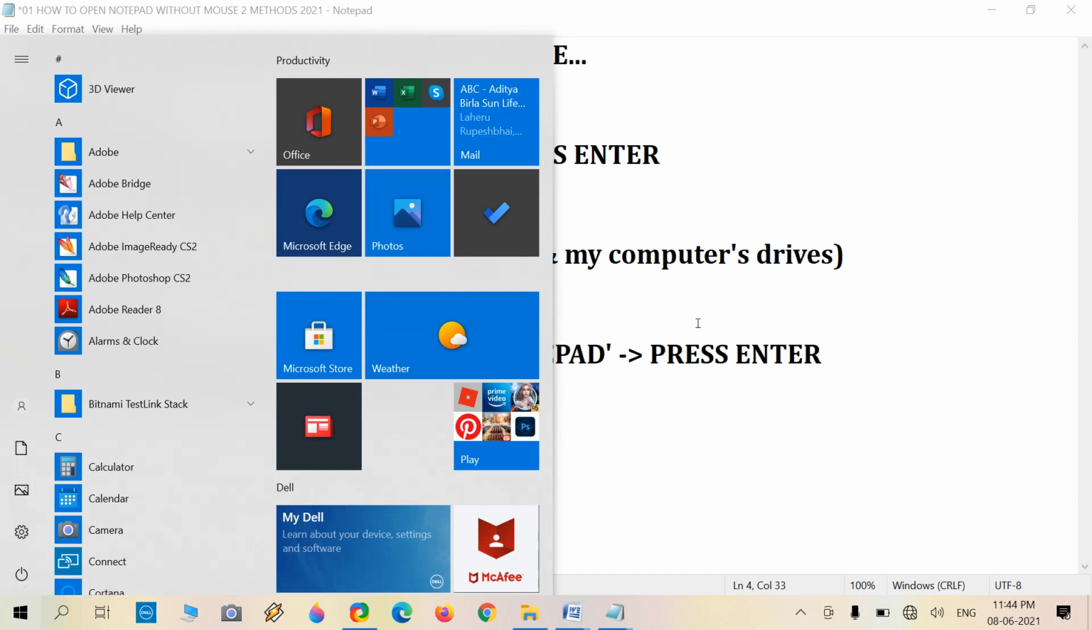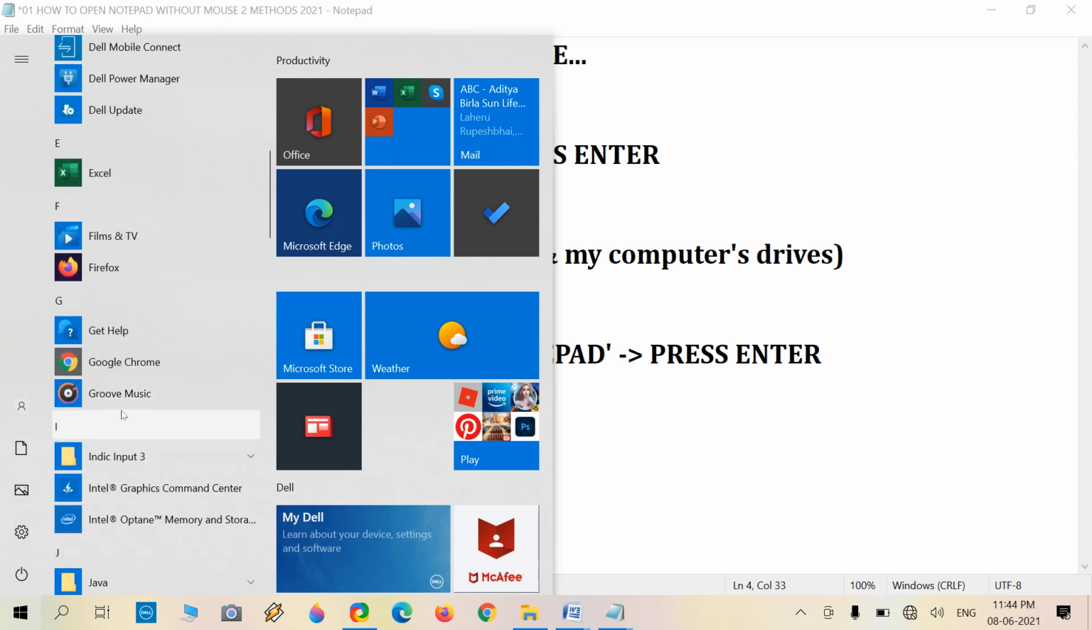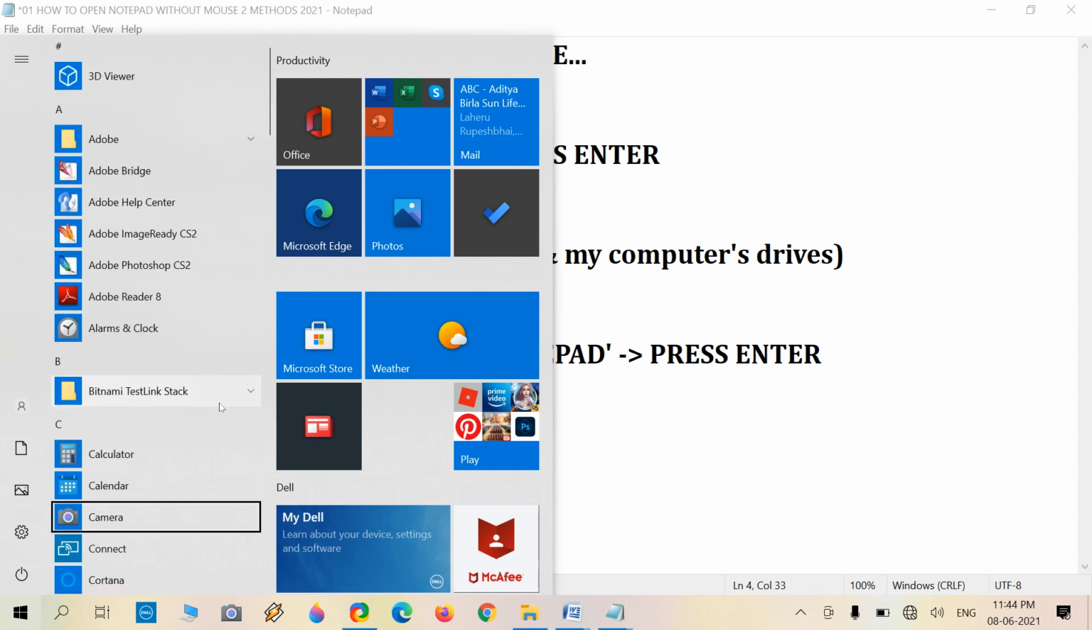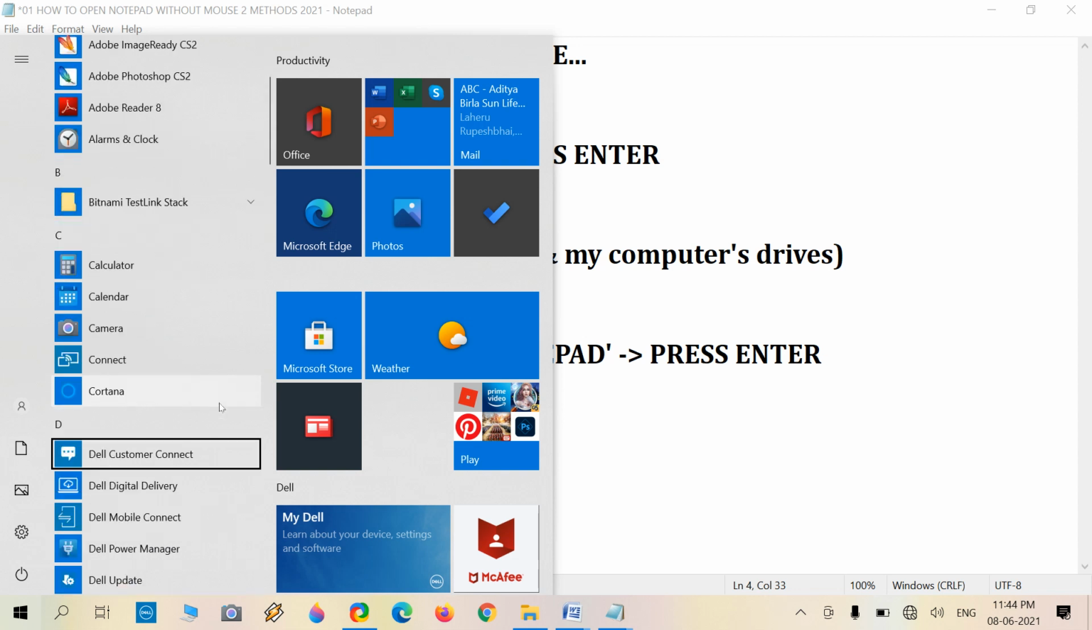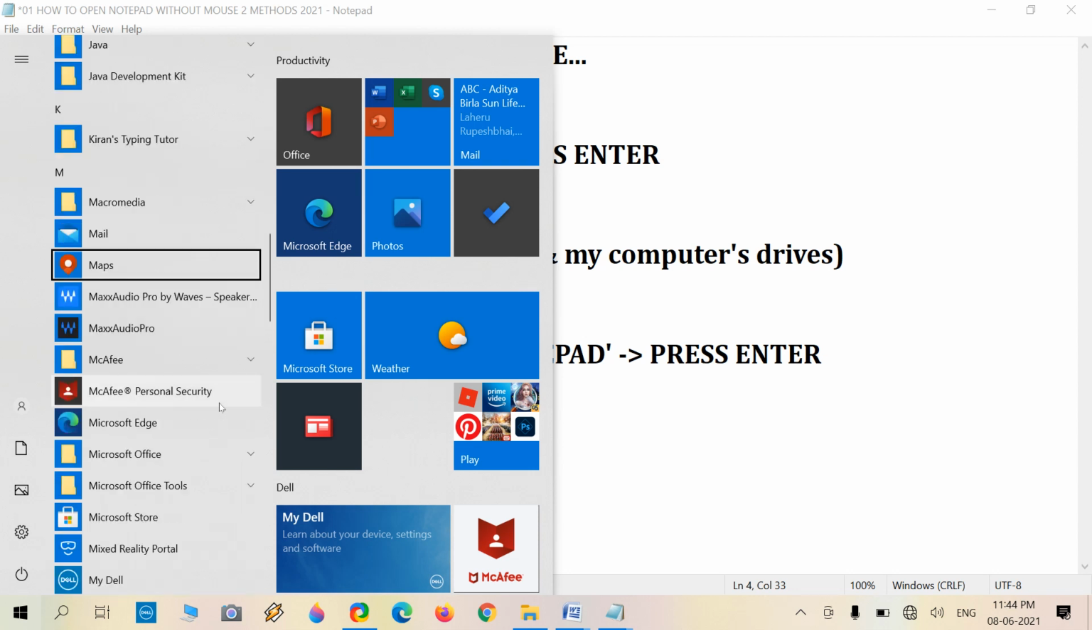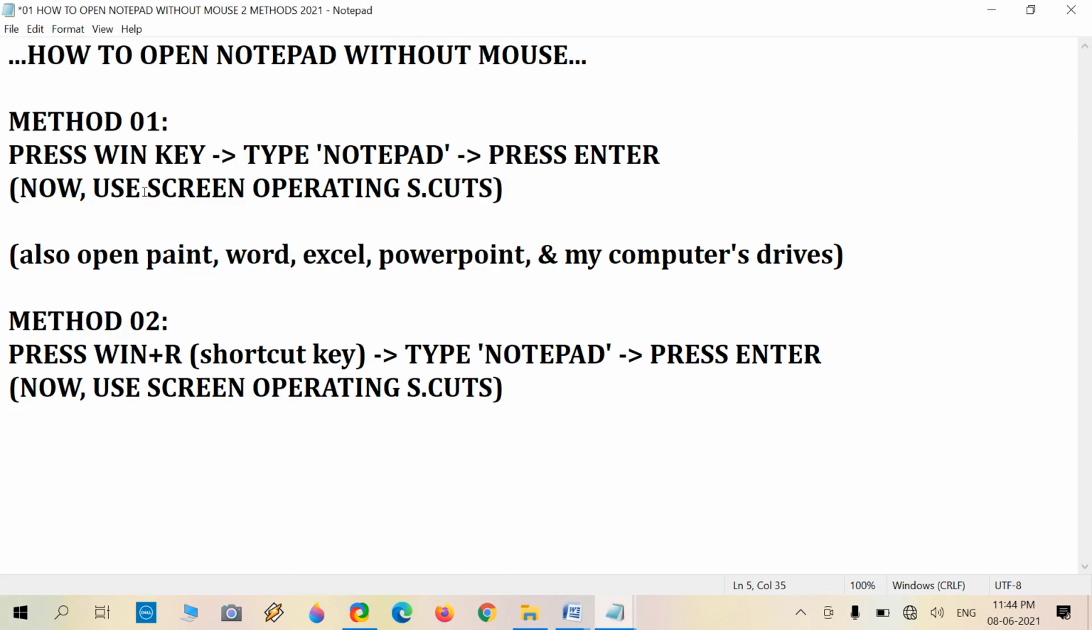Or we can also find it using the down arrow key. There is a down arrow. I am using down arrow, up arrow, down arrow, right and left. There are four kinds of arrow keys available, also used for up, down, left and right movement. And press Enter, and now use the screen operating shortcuts.